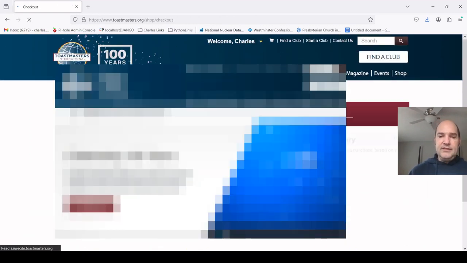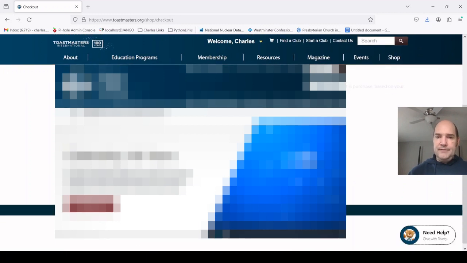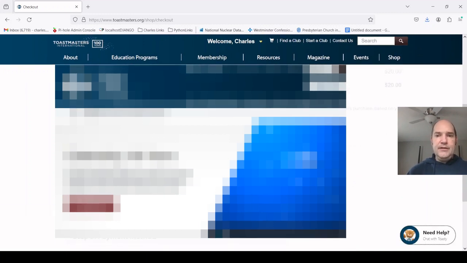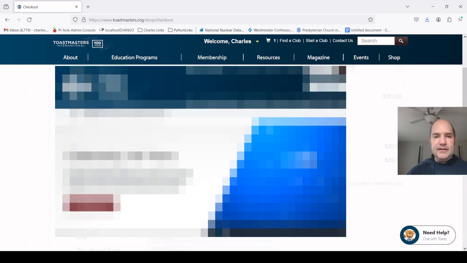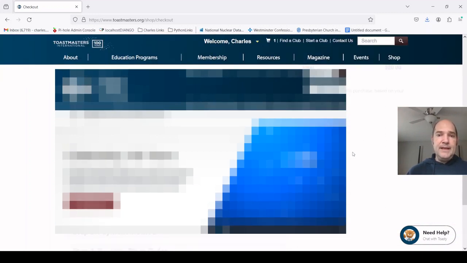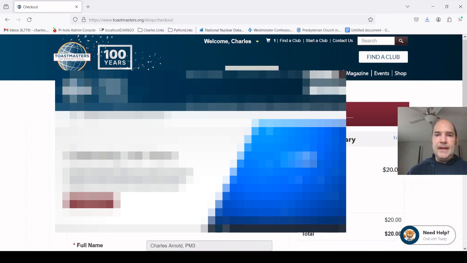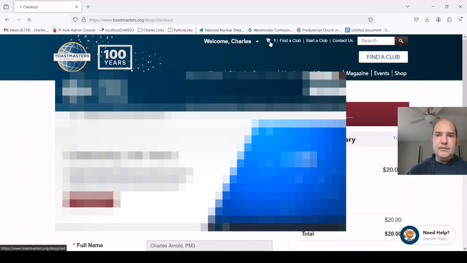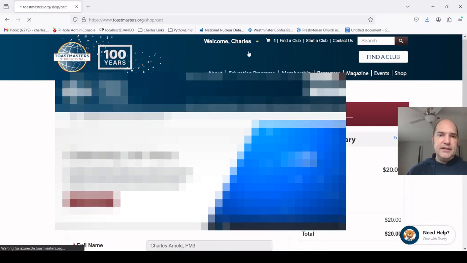And at some point in the near future, it's going to start asking you for money. So here it is. We've gotten to this page where it wants me to put in all my information and my credentials and then charge me $20 for this new pathway. Since I don't really want to do that, I am going to click on my shopping cart and get rid of it, maybe.